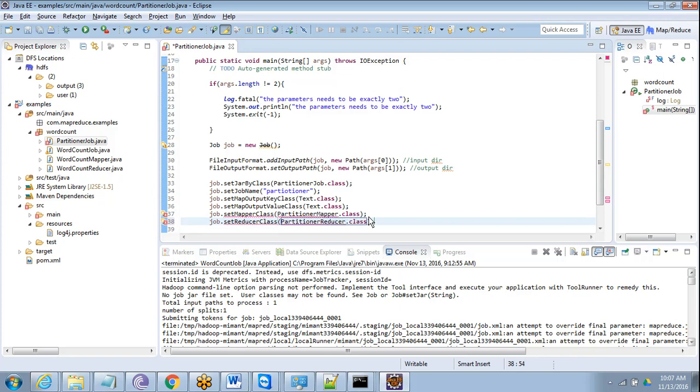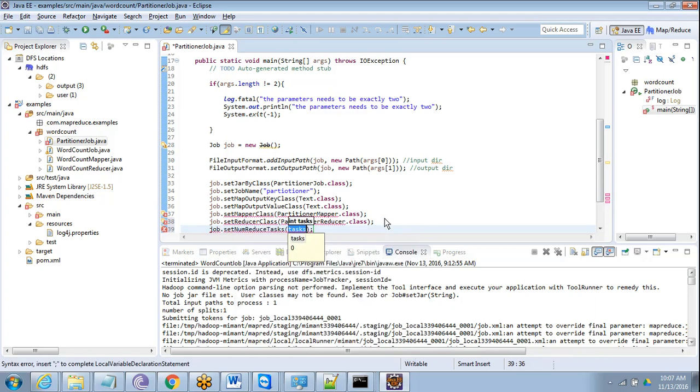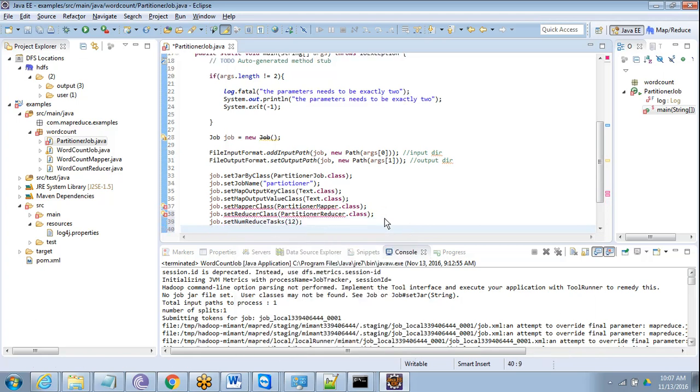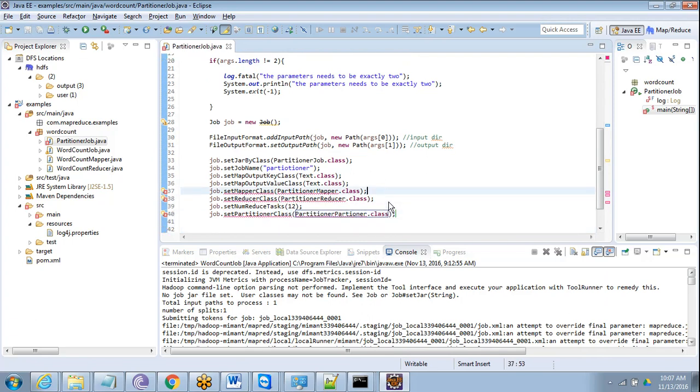Then you need to set the number of reducers. So say job.setNumReduceTasks, and it should be 12. Then you need to also set the partitioner class, so it should be MapPartitioner.class. Or you can say CustomPartitioner, you can say custom.